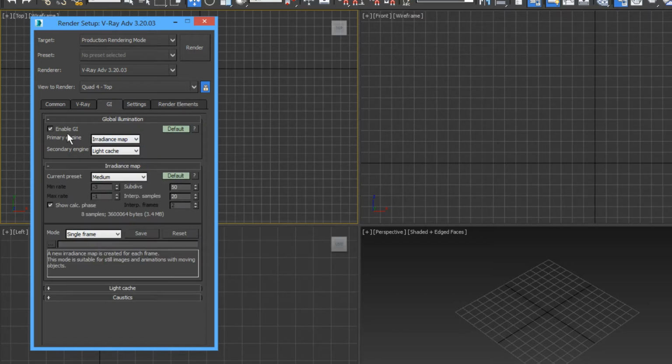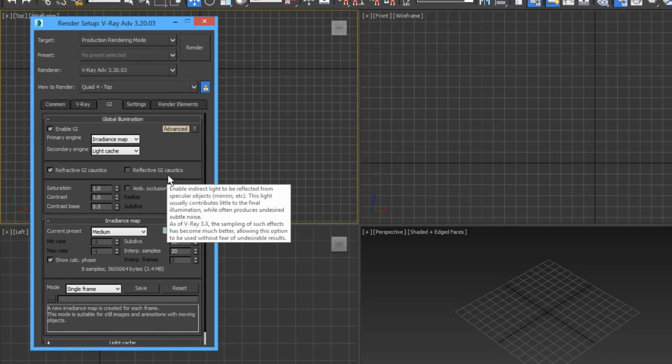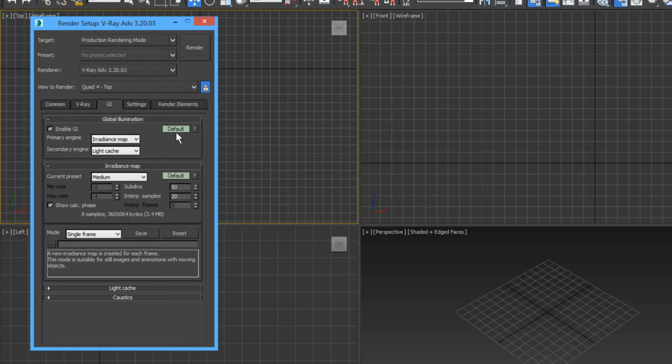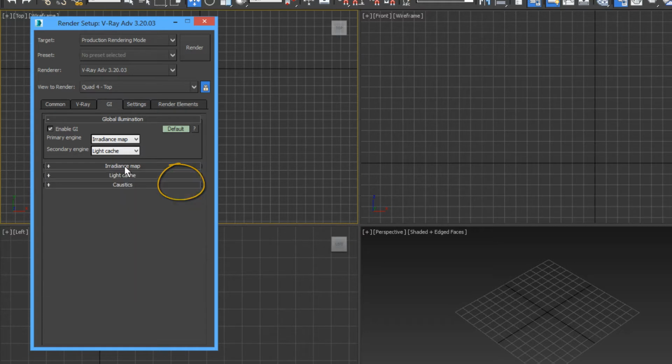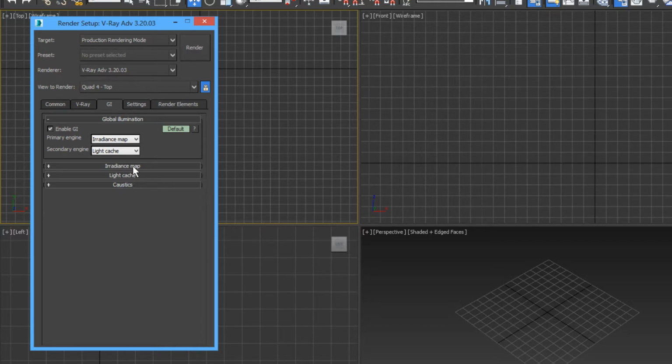Enable your global illumination, use irradiance map and light cache. If you click over here on advanced, you have here the ambient occlusion. You can turn this on later at the end. This number of the subdivisions is important. It will help you with a high detailed image. And of course, these numbers for light cache don't have to be changed.